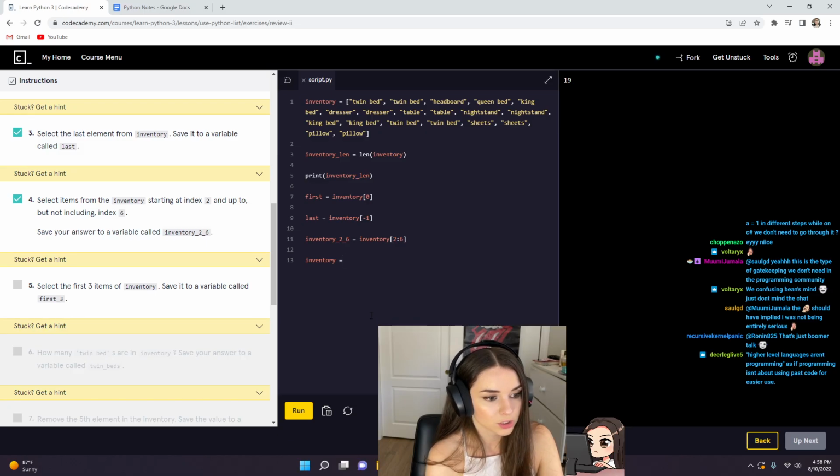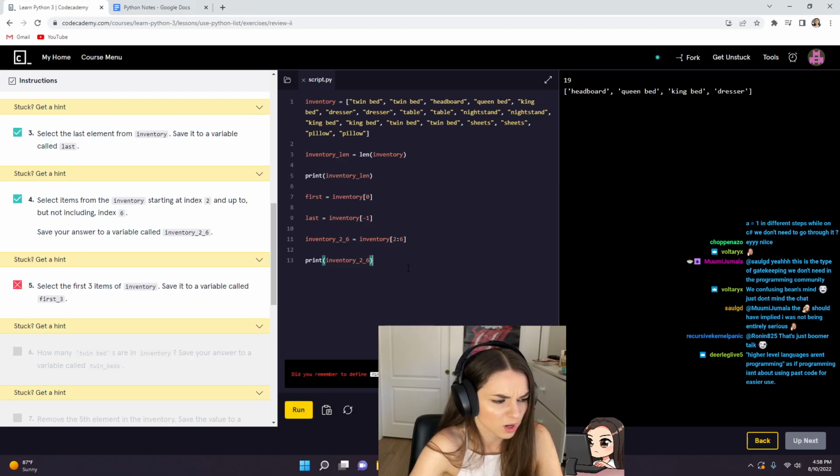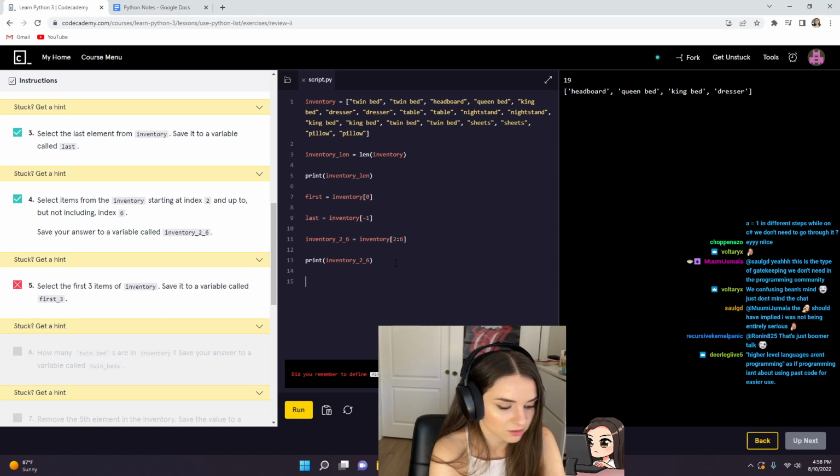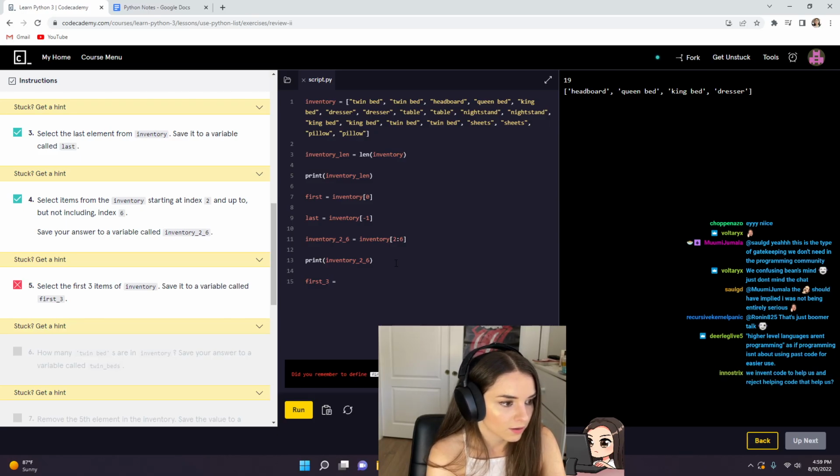It's like the first 3 items. Call it first 3. Oh, I should print this stuff. What am I doing? So I can see the fruits of my labor. Oh, sorry. No, that's right. I'm just doing stuff. Okay, first 3. Inventory.